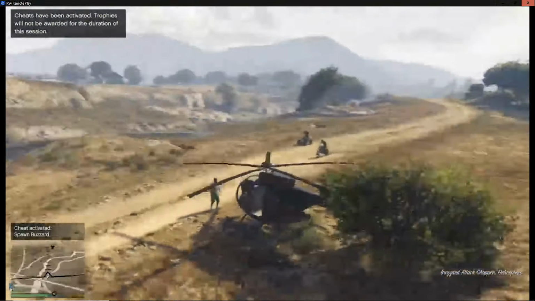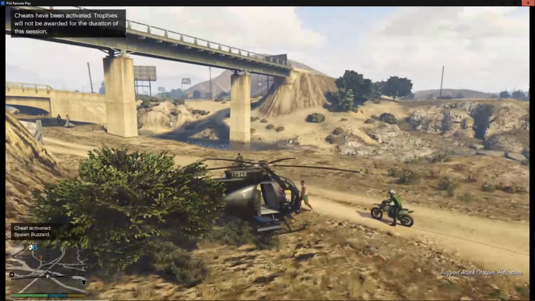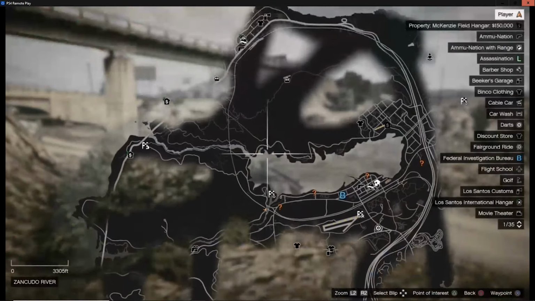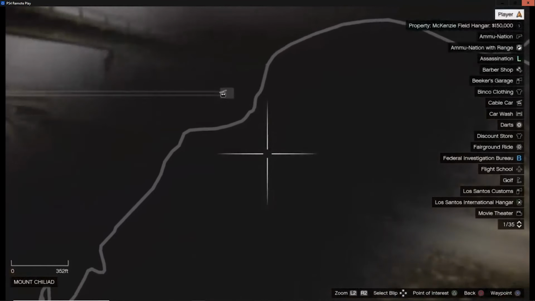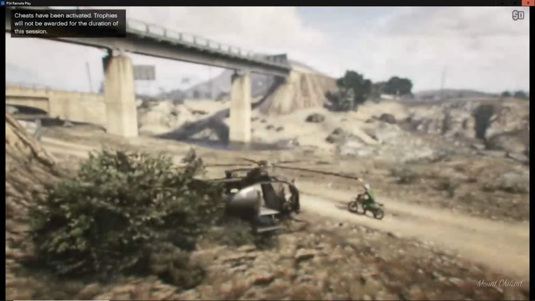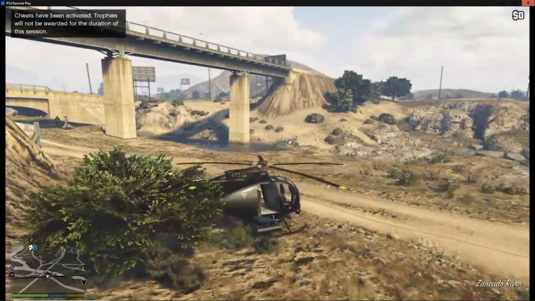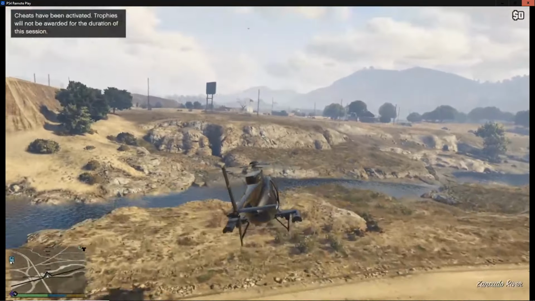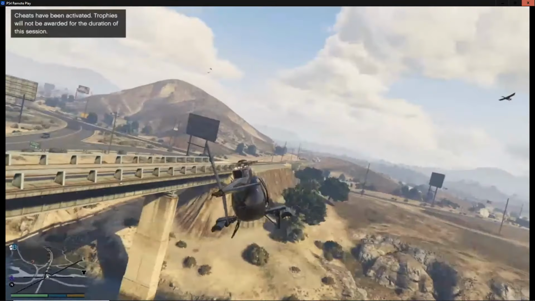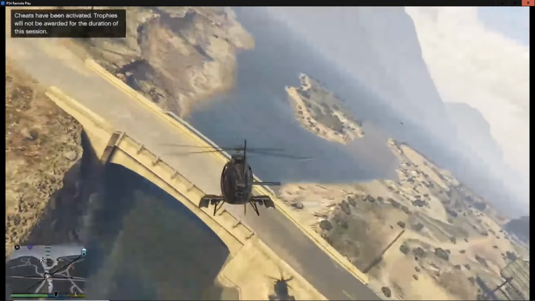And once you get on the buzzard, what you're going to want to do is go to Mount Chiliad, right there at that waypoint. We're going to go to Mount Chiliad and eat a certain plant, the peyote plant. So what you want to do is just go on your map like I did, put that waypoint, and go to Mount Chiliad.